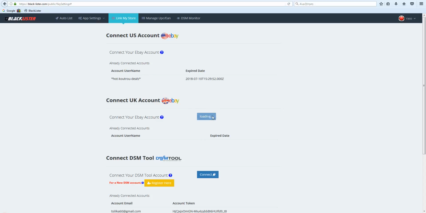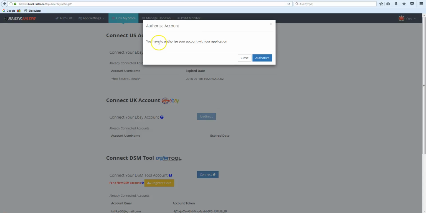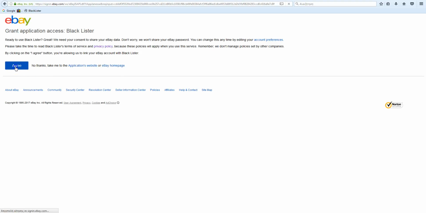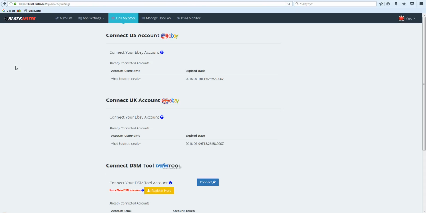We have to click here, connect. You have to authorize your account with our application, of course, and authorize. After that, we will be directed to eBay. We have to sign in and agree. Now, our account is connected with eBay.